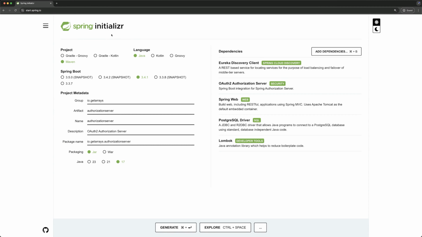I'm in Spring Initializr and I've already completed the form so that we can create our new application. I just want to show you some of the dependencies that we're going to be using. The Eureka Discovery Client, we need that so that we can connect to Eureka. The OAuth2 Authorization Server dependency, and Spring Web, because this is going to be a RESTful application. The PostgreSQL driver so that we can connect to the database, and then Lombok so that we can use annotations and not have to type out all of the boilerplate code. And then I think everything looks good.